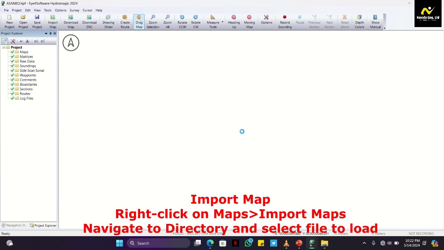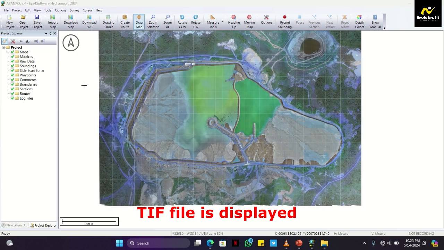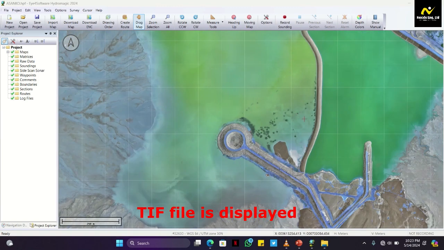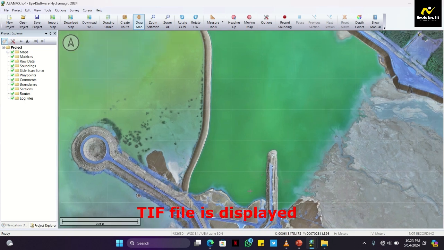Due to the size of the file, sometimes it takes a while for the map to load onto the Hydromagic software. Your map should now be displayed in the main window any moment from now. For the purpose of this project, the map was saved as a TIFF file, which is currently displayed on your screen. You can pan and zoom in your map to see details from the map that was imported.